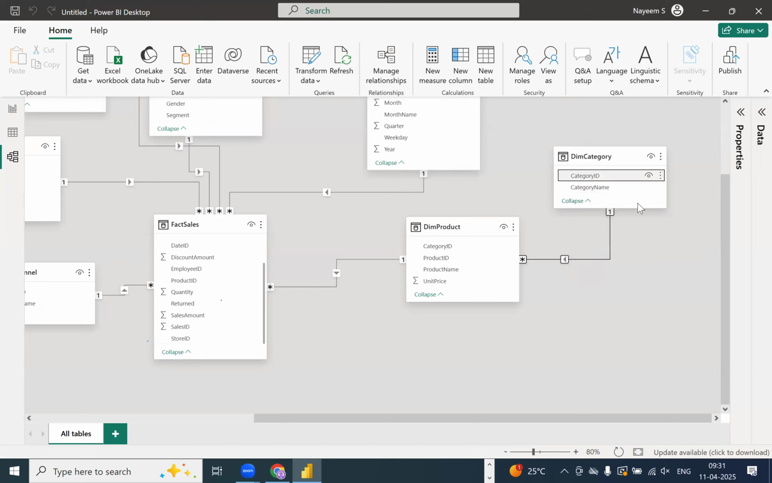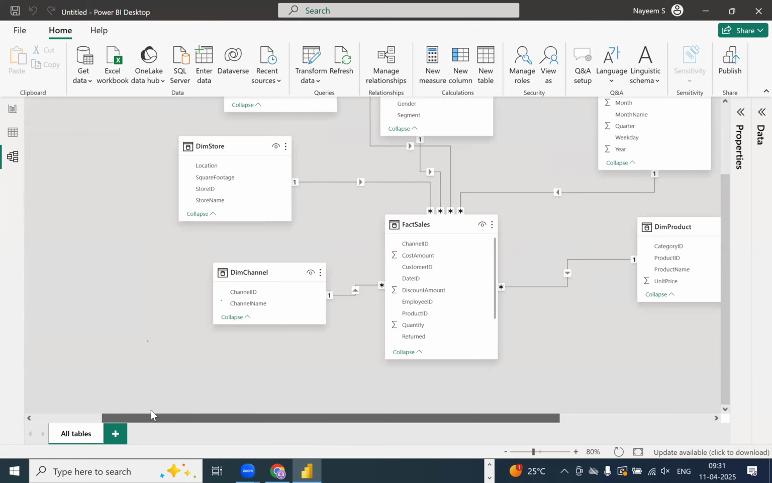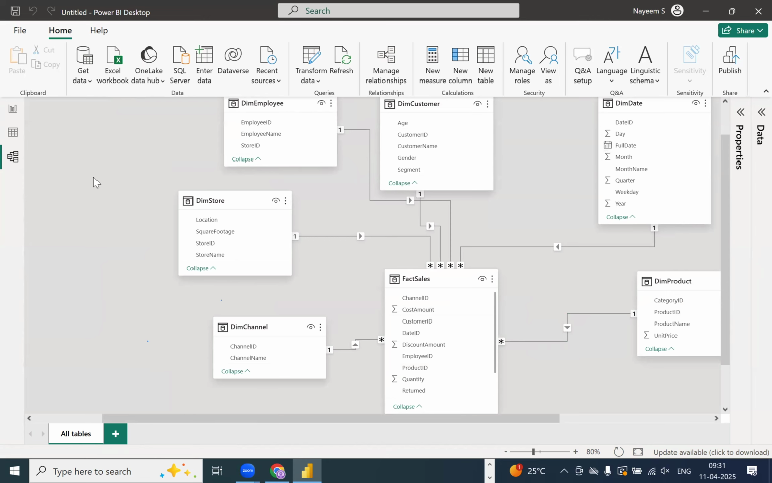If I pick category one here, all the products that are related to category one will be filtered. And for the same products, it will filter the data in the sales table. It means whatever product IDs we have for category ID one, it will filter them in the sales table. So then we will have the sales information for the category as well. Clear? So this is how we build the model.